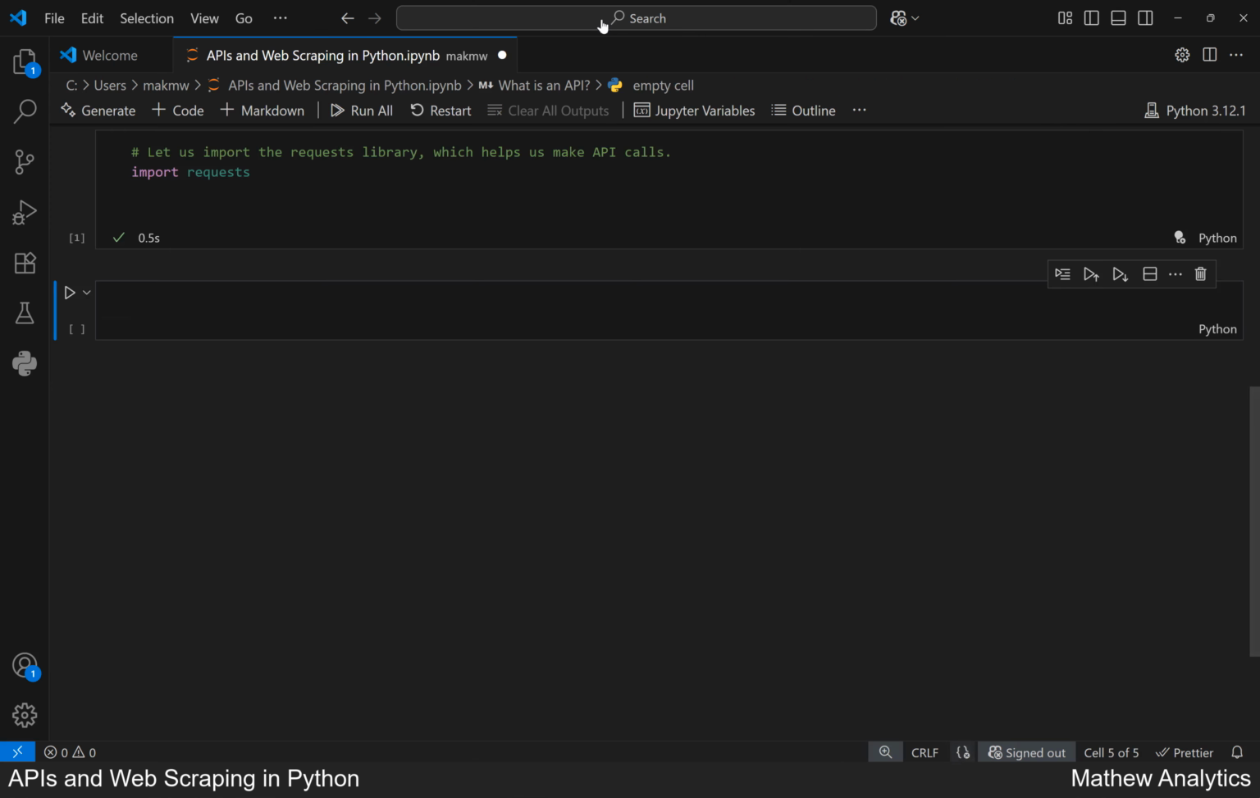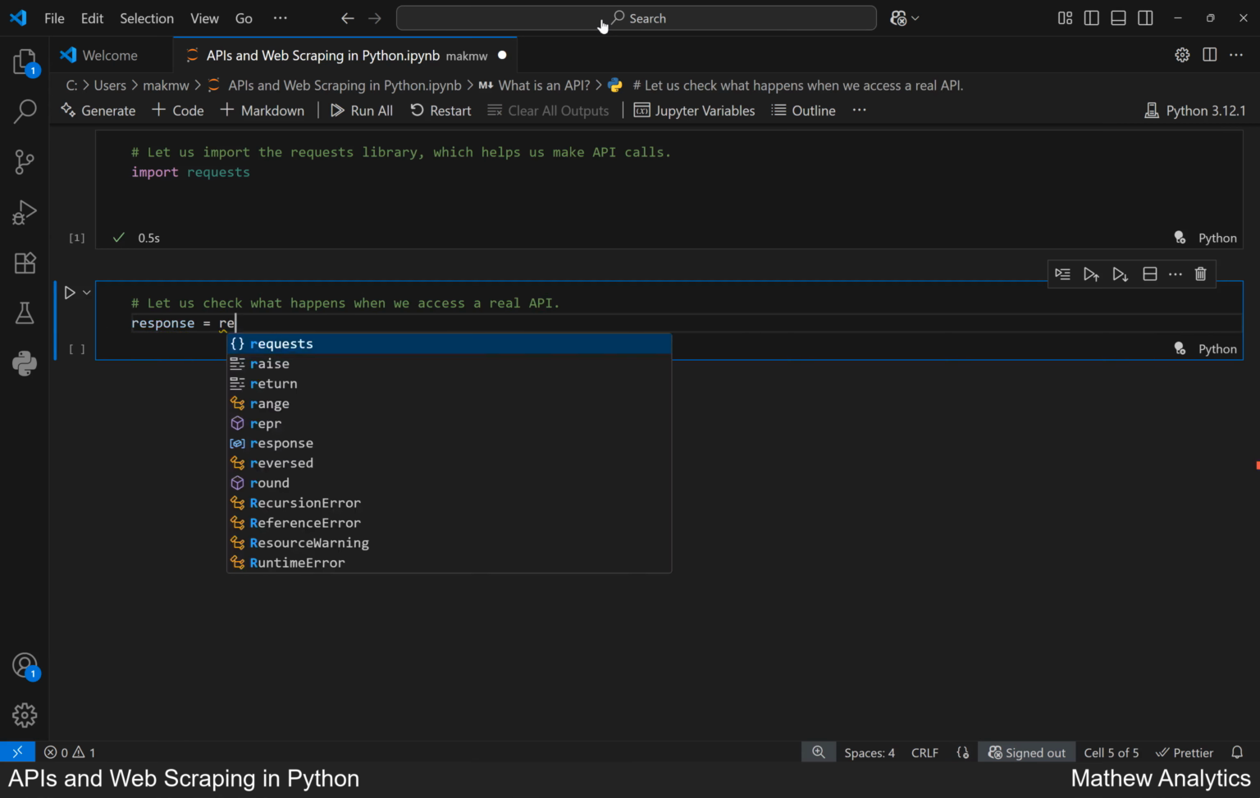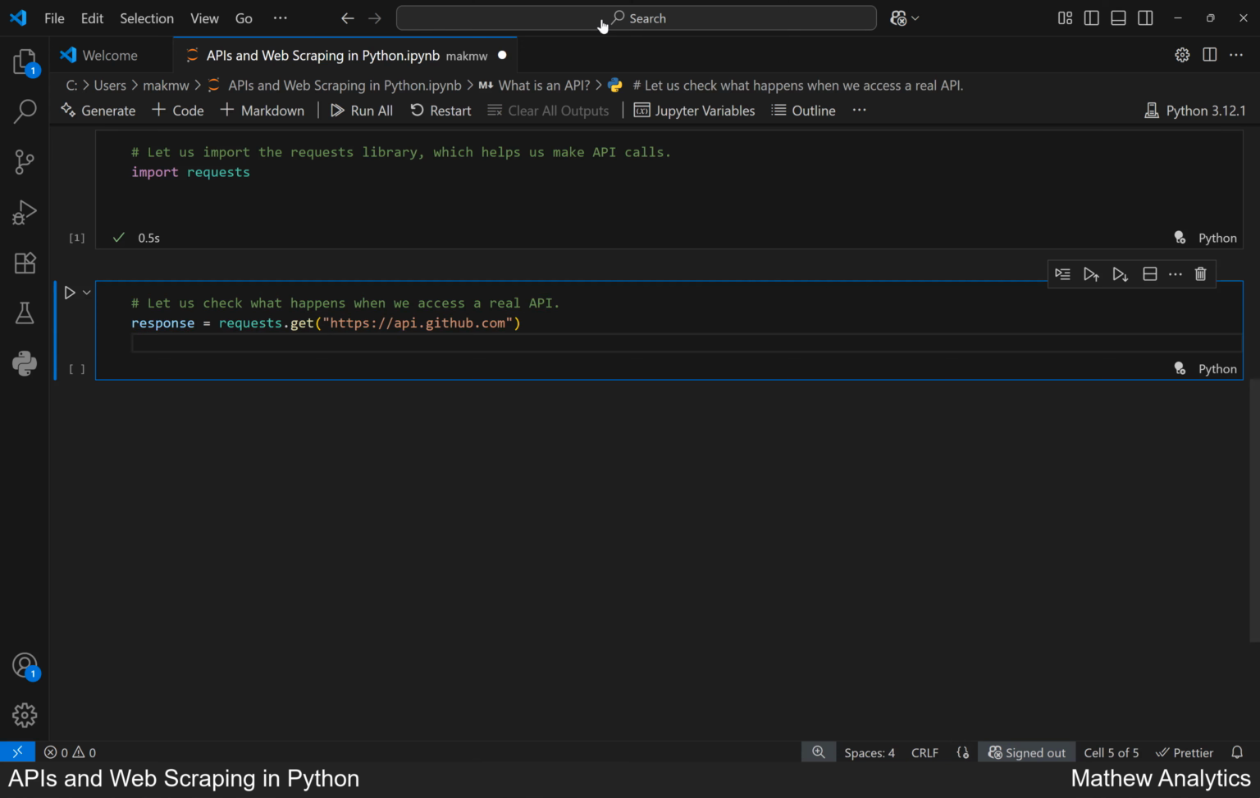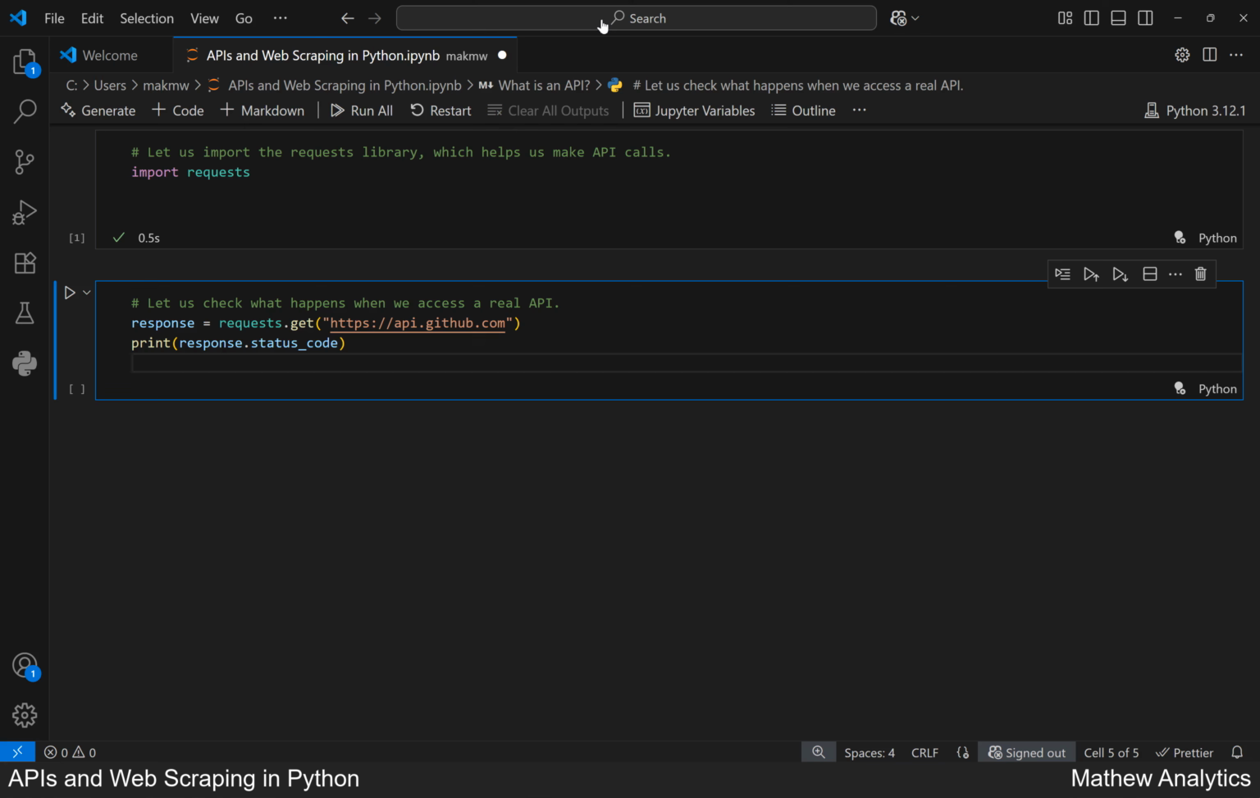We are asking GitHub for data through its public API. This line sends a message called a GET request to GitHub's API homepage. Printing the status code shows if our request worked. A code of 200 means success. Running the cell now.